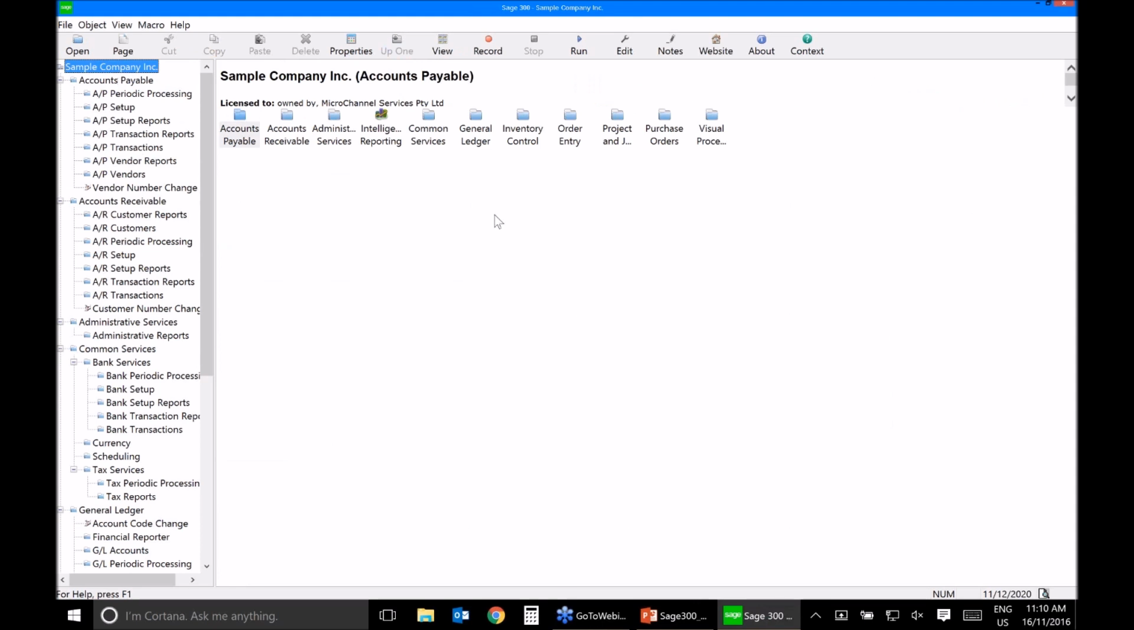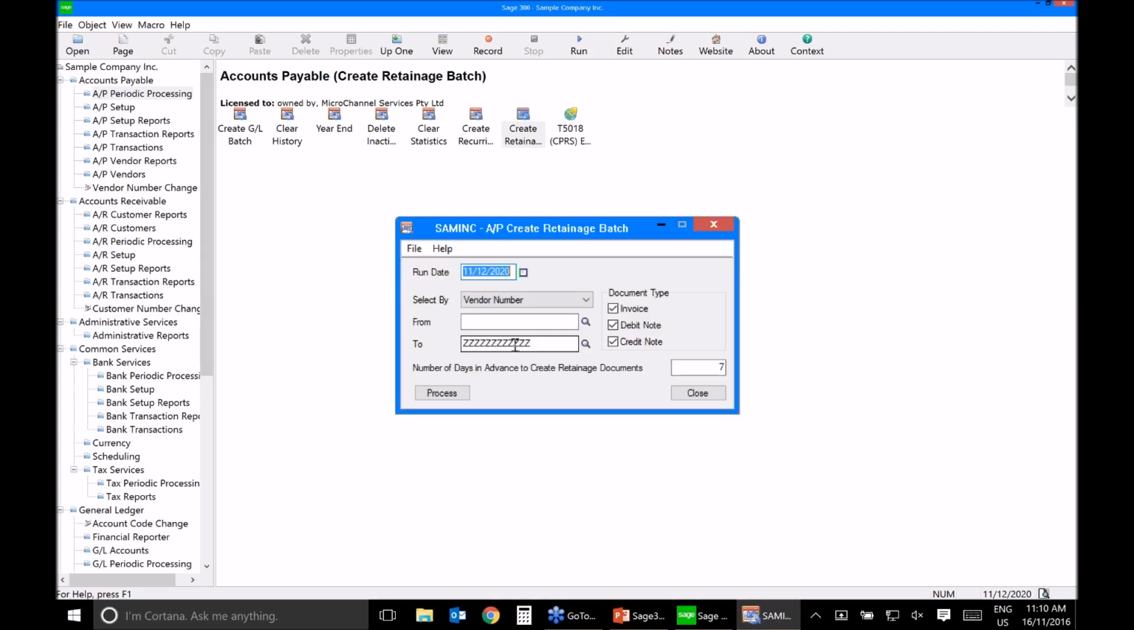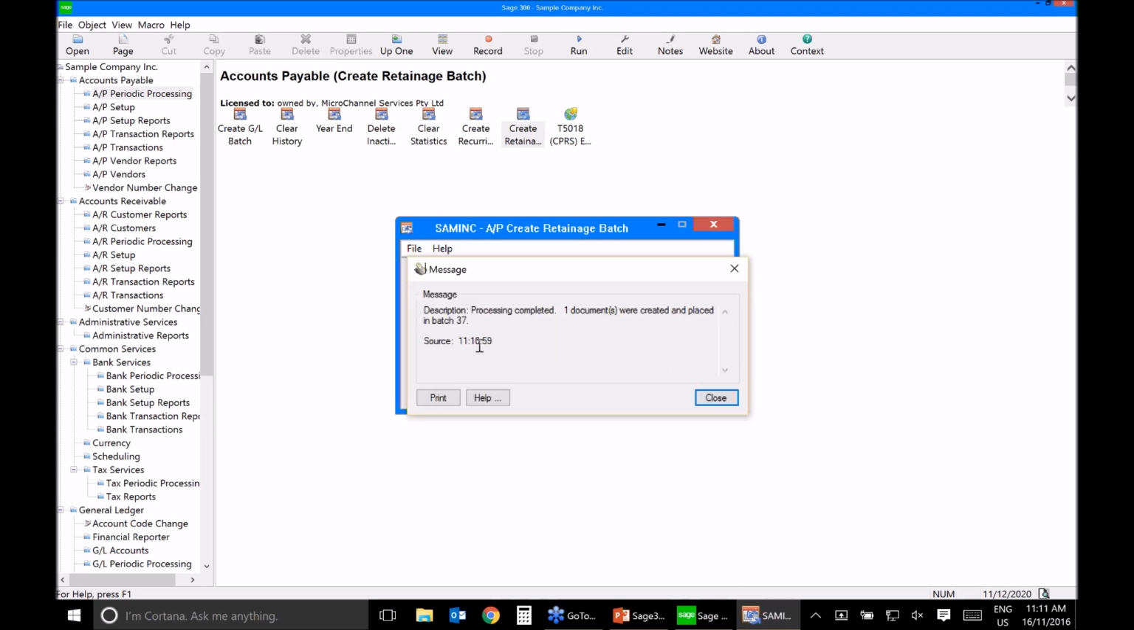Now, what most people who use retainage accounting do is they use, in Accounts Payable Periodic Processing, this little option here called Create Retainage Batch. If I change the date to, say, 31st of January, and I process, you'll see I get one document created and placed in batch 37.